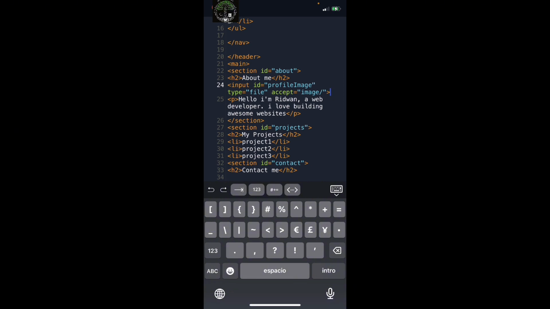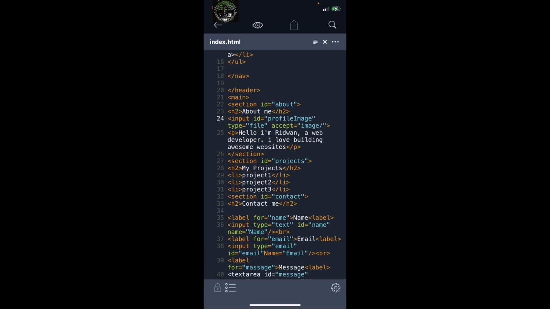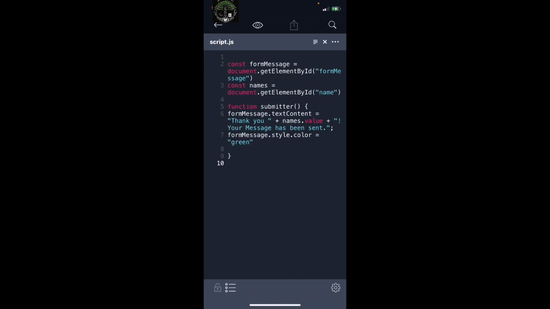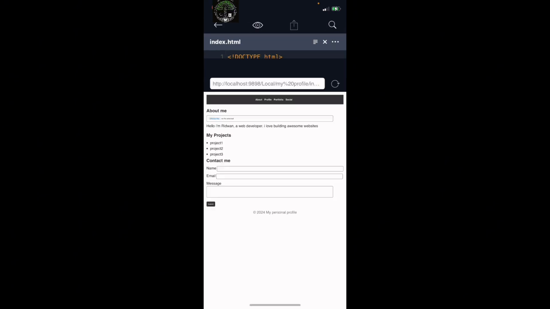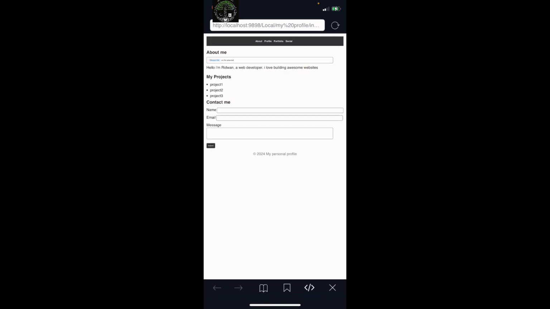Make the ID profileImage and type file. Accept image. Make sure you write it just the way I did. Write it exactly this way. Now, let's go. I'm sure you should have gotten it now. Then, let's write our JavaScript here. Before we go on, let's go back here. You can see our image is gone, just like that.